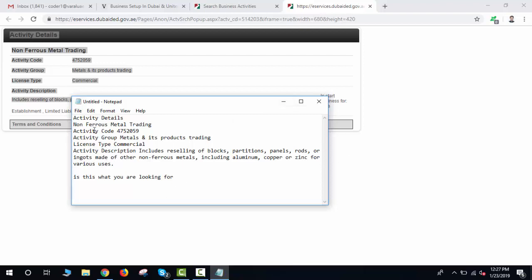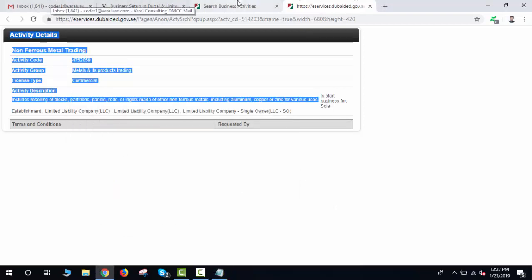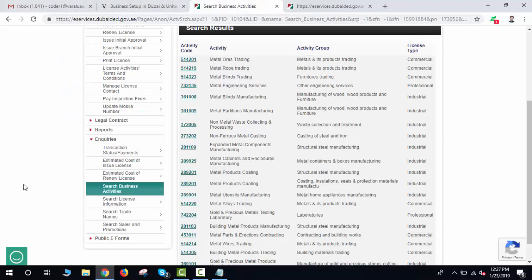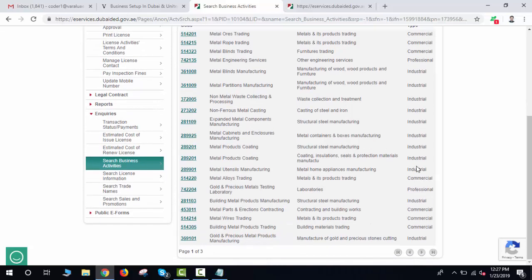So if he goes for this non-ferrous metal trading, he can not only do copper, but he can also do aluminium, he can also do zinc, he can also do rod, partitions, blocks, everything. So this is how you search for the activity. So this is the activity code, this is the activity group, and the license type, whether it's commercial, industrial, professional, or consultancy.